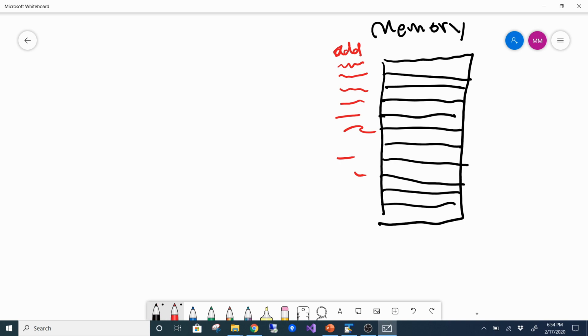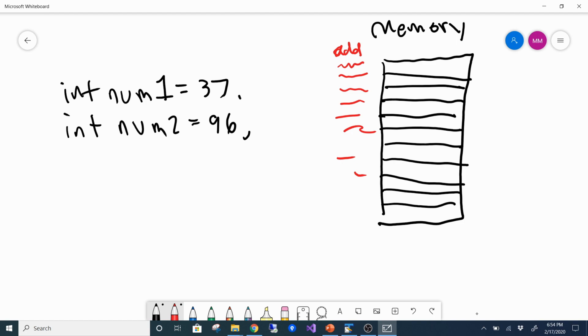Whenever you're writing code, you can declare a variable, let's say int num1 = 37, int num2 = 96. Because primitive data types have a defined size, we know that 37 is going to take up this much memory, and you have 37 right here. 96 is an integer, so it's going to take up this much memory. So inside of here you have 96.